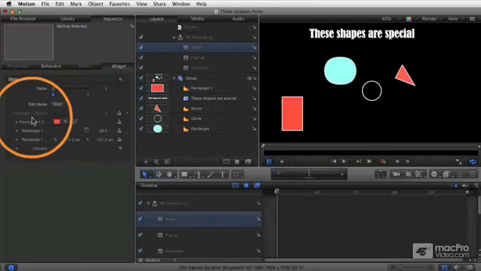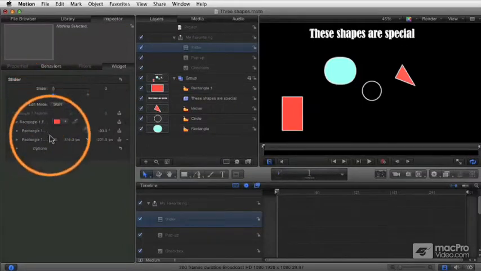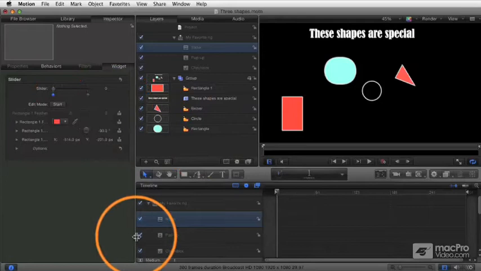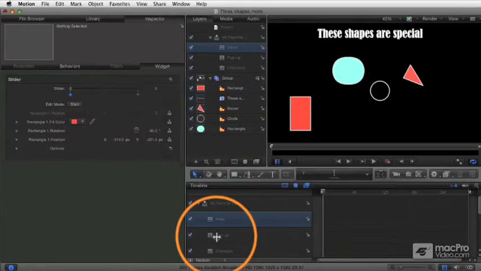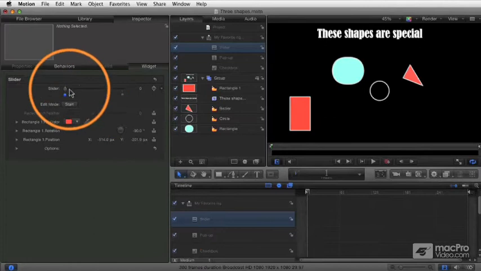Let's go back and look at our slider. And you'll see that now the parameters that are assigned are the rectangle one, well, I can't quite read it because the window's not big enough. But basically the parameters, the color, rotation, and position. Those are the three parameters I messed with. Now let's go to the end.